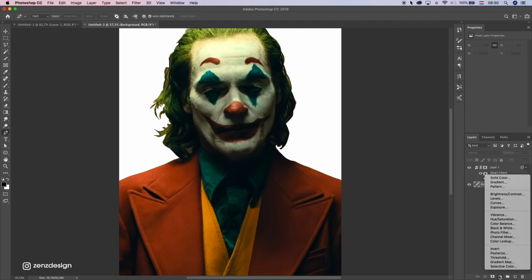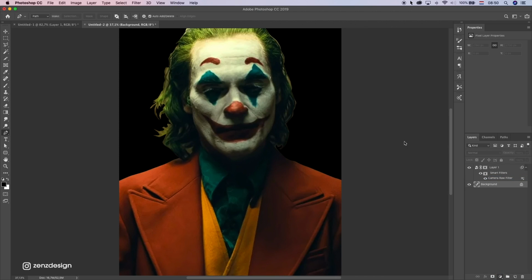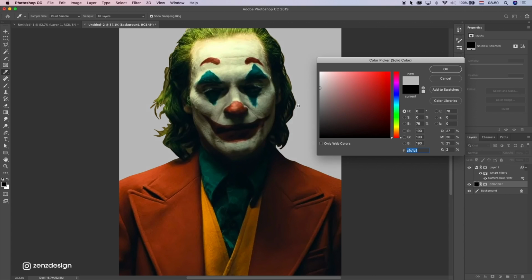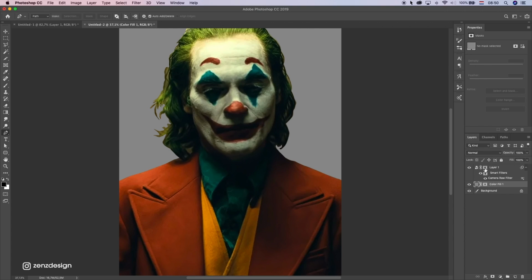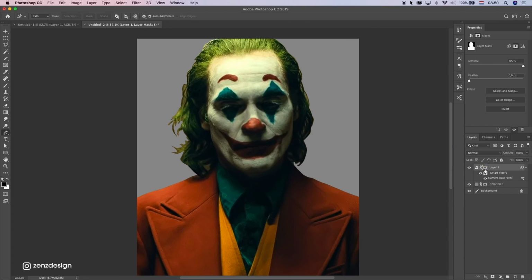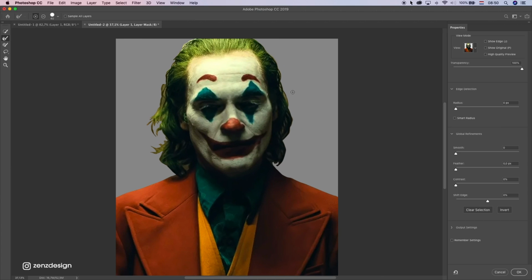Now, let's make this background grayish so we can see this better. Then select the mask of the Joker and click select the mask, so we can fix all this here. Select this one and just brush it like that. Doesn't look right here, but don't worry about that. We'll fix it later.